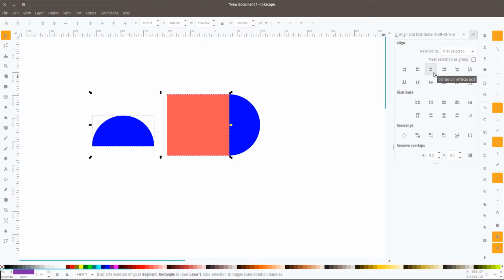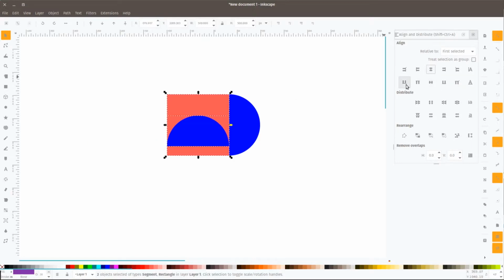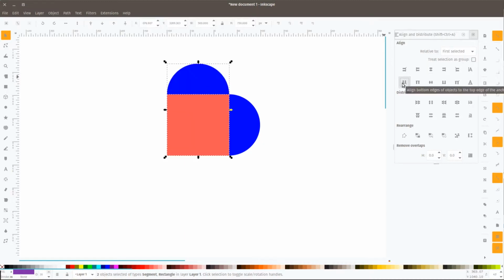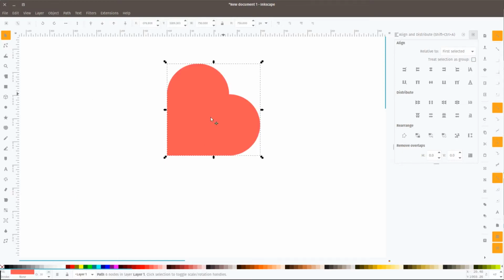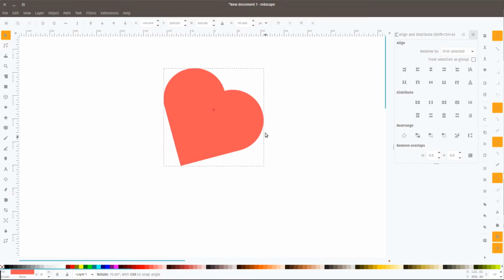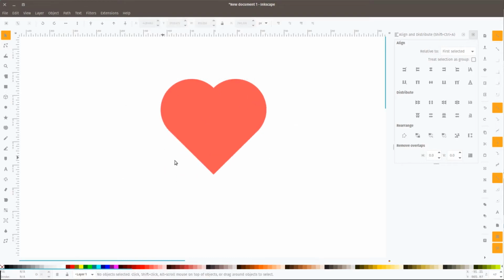So we want to vertically center it, and then we want to use this one again, which is align bottom edge of object to top edge of anchor. Man, that's a mouthful. Click that, and you can actually see our heart forming right here. So I'm just going to drag select it all. Then I'm going to go to path, and I want to union them together so they're one object. And now we have a heart, but it's kind of lopsided, or on its side, I guess. So we're going to click once more to get our little rotate. Then we're going to hold down Control and bring it up. Okay, and that's literally how you create a simple heart.